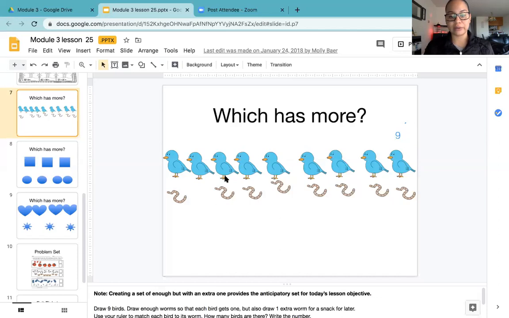Okay, and then below, we have 9 birds. Now we're going to count how many worms we have, okay? 1, 2, 3, 4, 5, 6, 7, 8. We have 8 worms. So now I'm going to type the number 8 so you can see. All right, so we have 9 birds and 8 worms.